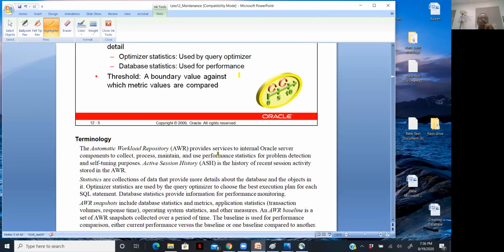So, the Automatic Workload Repository provides services to internal Oracle server components, all right? Because of these statistics, for problem detection and self-tuning purposes. What is the Active Session History?